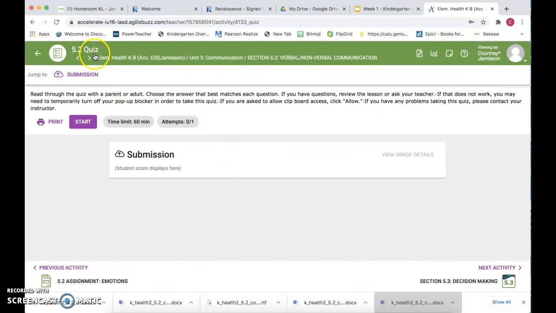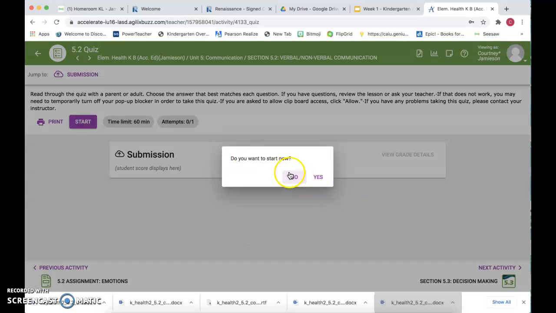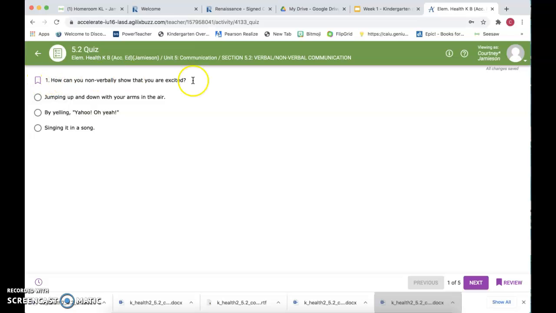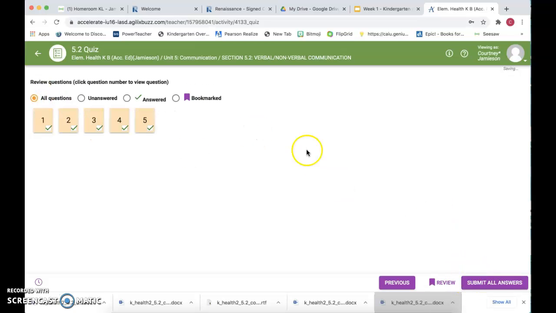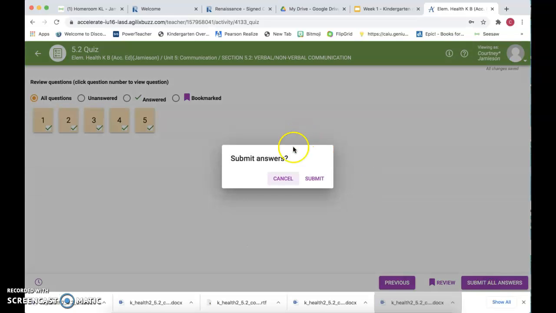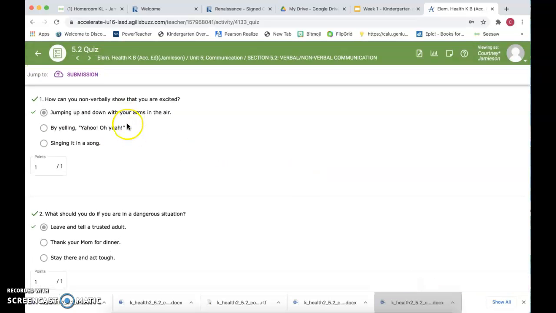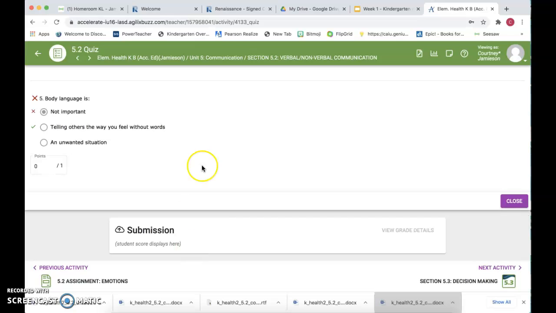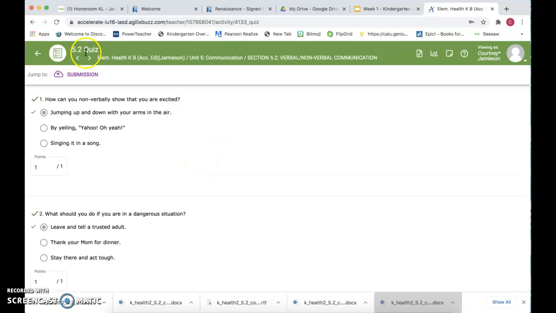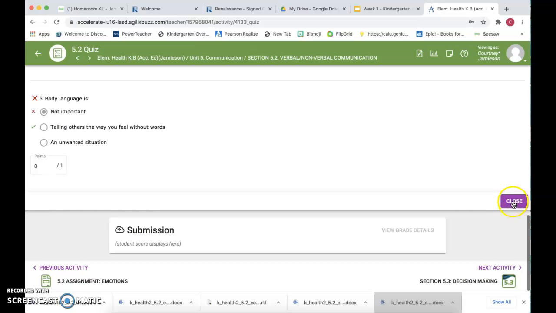And then the last thing it will take you to is the quiz. For the quiz, you just hit start. Do you want to start now? Yes. Read the questions, answer them. Now I'm not going to actually read them. I'm just going to click my way through it to save some time. And when you are all done, there we go. Submit all answers. Submit. It will tell you how you did, and it will automatically upload that grade into the gradebook.